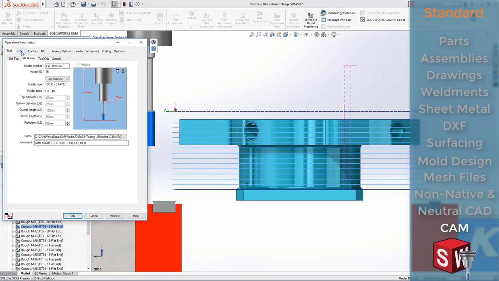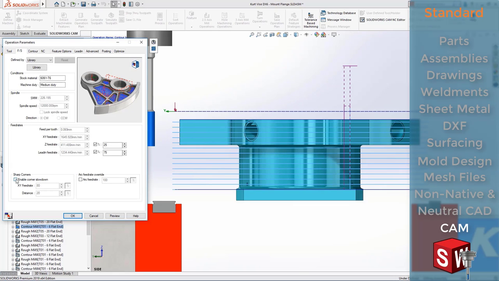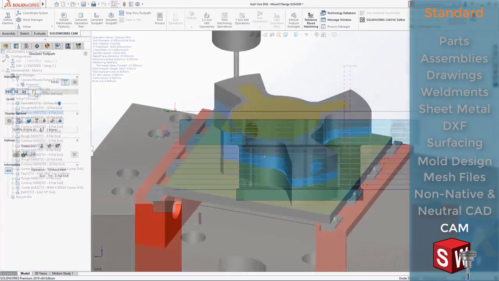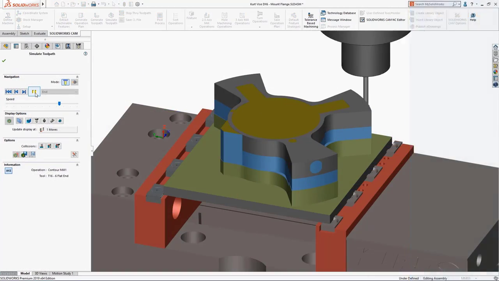Even CAM software is included. SOLIDWORKS CAM Standard gives us 2.5 axis CAM programming for the milling of parts. Watching the simulated machining toolpaths never gets old. Scoop 2 has all of that plus more.